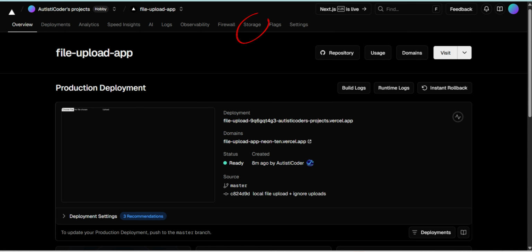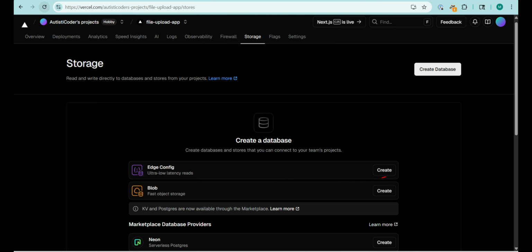From your project page on Vercel, click the Storage tab at the top. This is where you can add database or file storage options for your project. Next, find Blob in the list of storage types and click Create. Blob is Vercel's built-in cloud file storage. It's fast, reliable, and free for small projects.